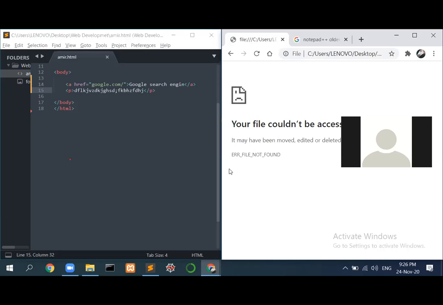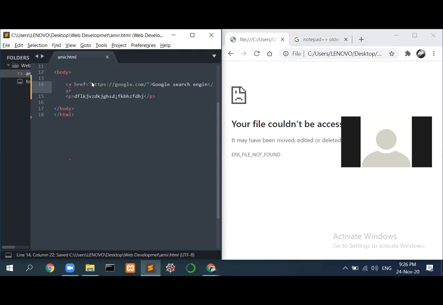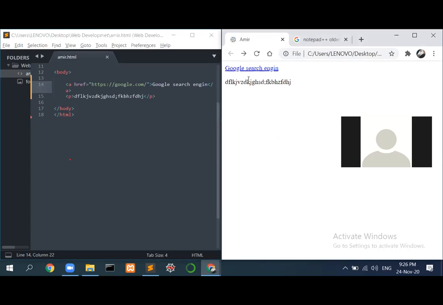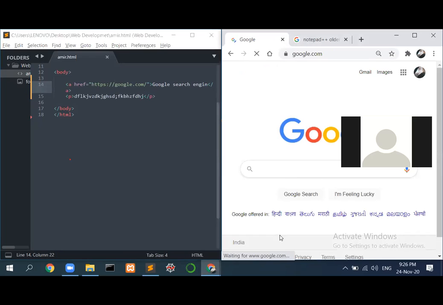Why? Because I haven't added the protocol of my website, that is https://. Now I refresh my HTML document, and if I click on this, you see I'm being redirected to google.com, and it's not showing any sort of errors. Why? Because I have added the proper URL for my website over here.